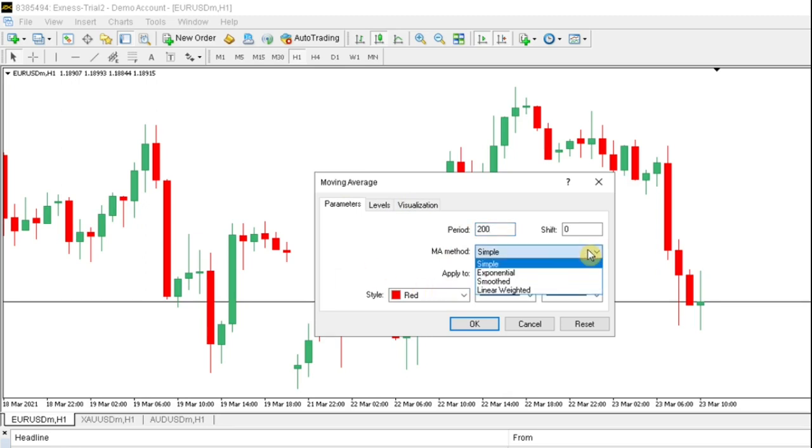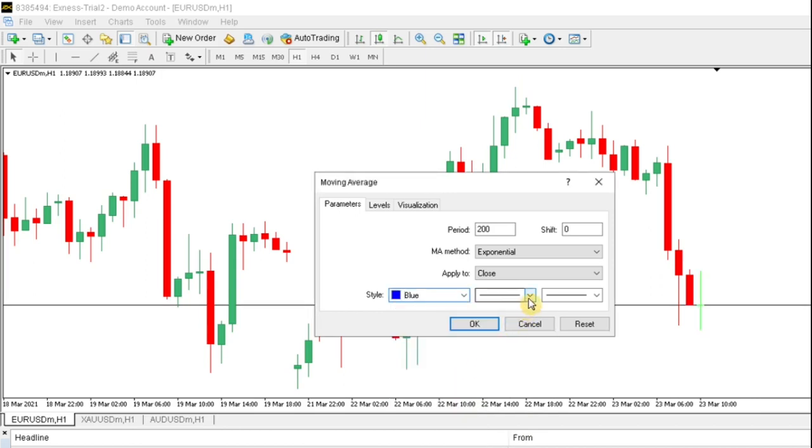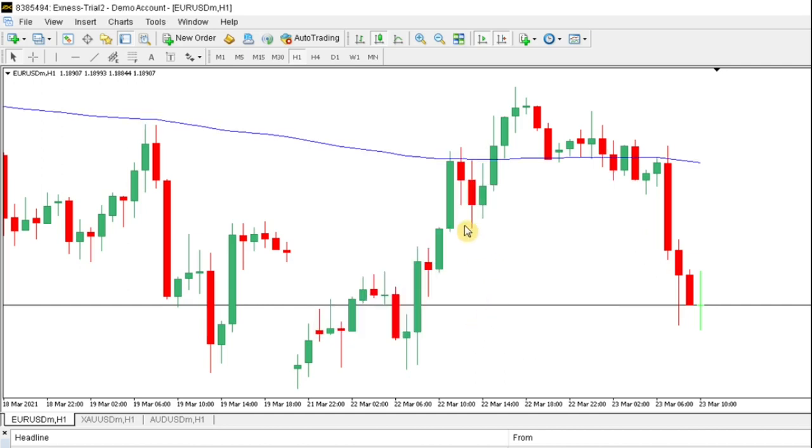I want it to be exponential. Which color do I want? You can choose any color, because it's an indicator. Do I want it as a dotted line, or do I want it big? You choose here, but let me just leave it as one line. Go to OK. You see my indicator is there, MA200, and I want to add another one.